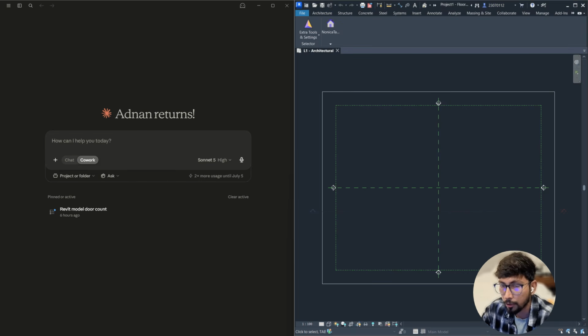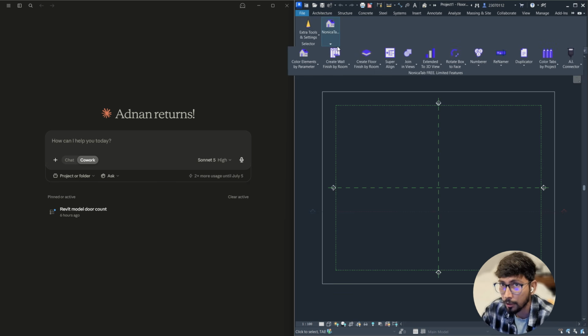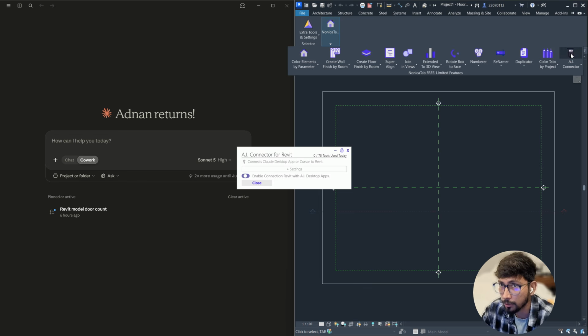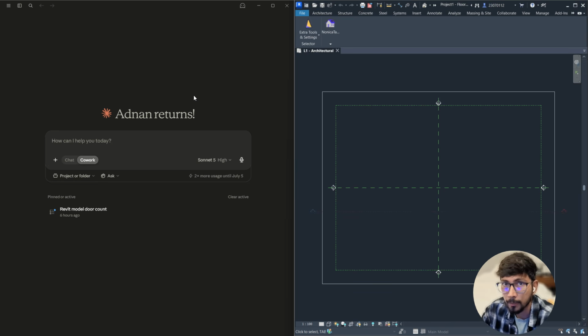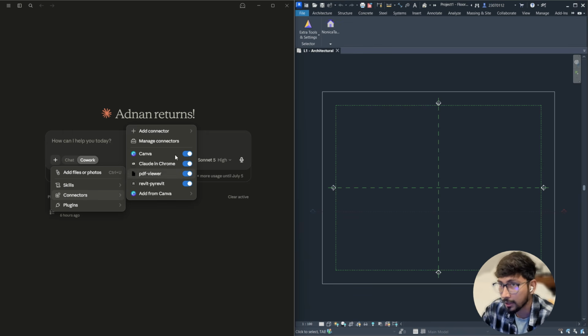So after installing NonicaTab Pro, you have to open Revit. Inside Revit, you will find NonicaTab. In NonicaTab, you have to click on AI connector. And once you click on AI connector, you will see a dialog box which says Enable Connection Revit with AI Desktop app. So click and enable it. That's it. And then you have to open your Claude Desktop app. In Claude Desktop, you will find the connector over here. So if the connector is visible, then it's properly working.